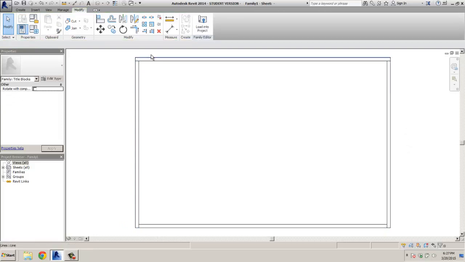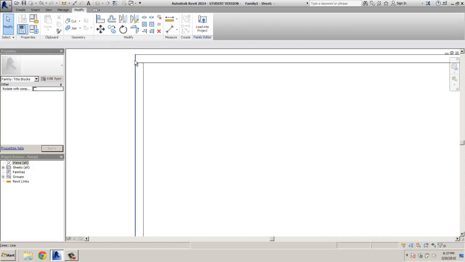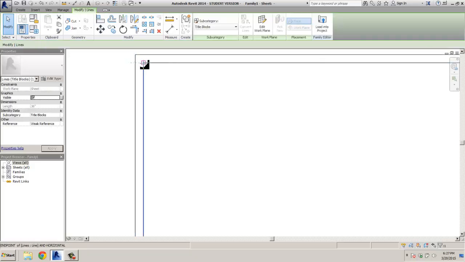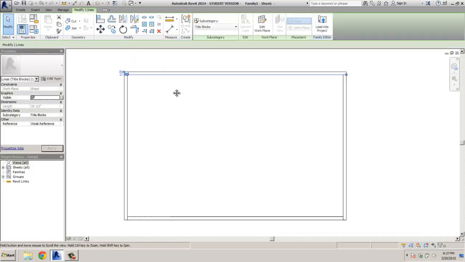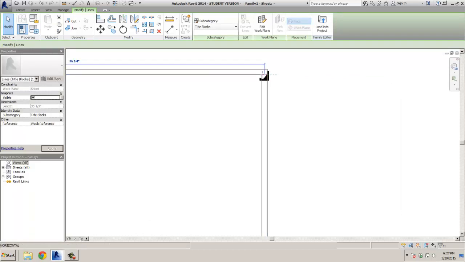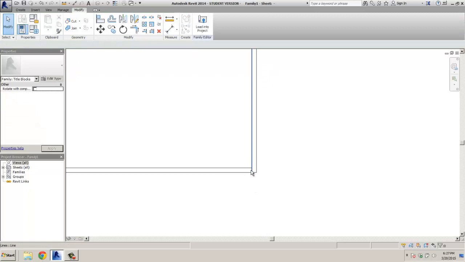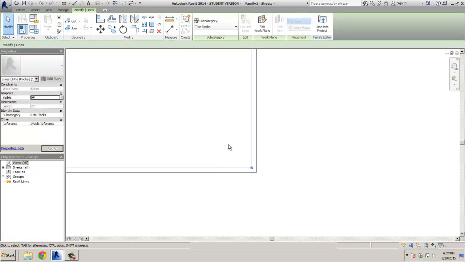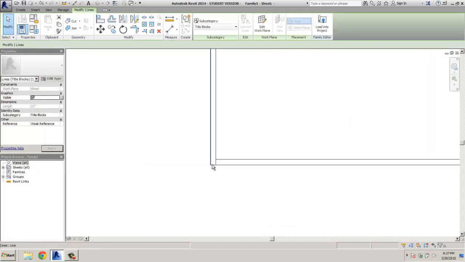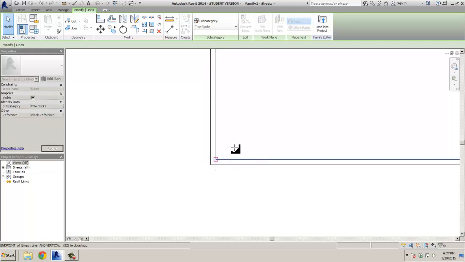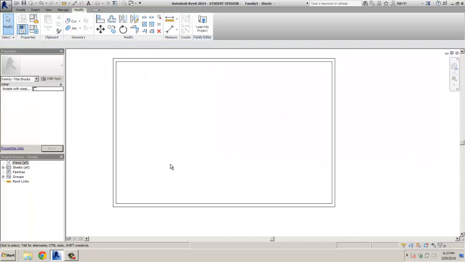And we're going to trim this off. I can just grab that and just bring it back until it touches that edge and that edge. Do the same thing down here on the bottom. Okay, so there's our border.